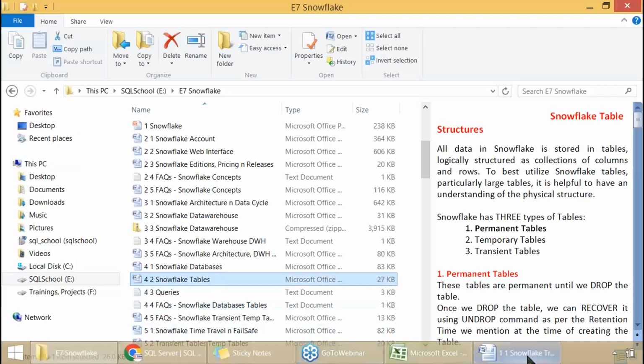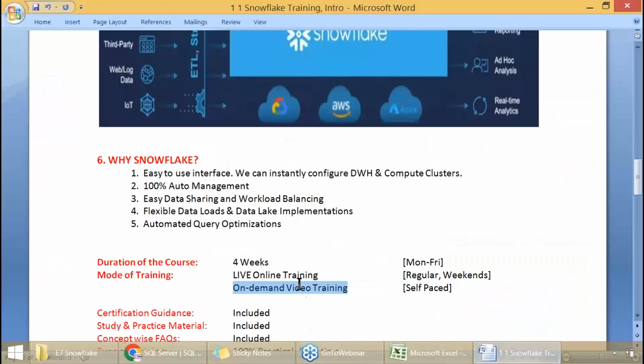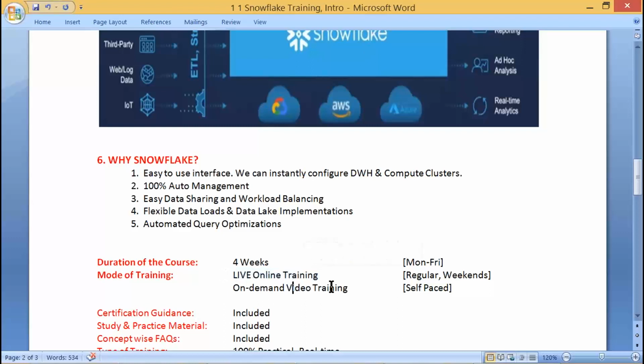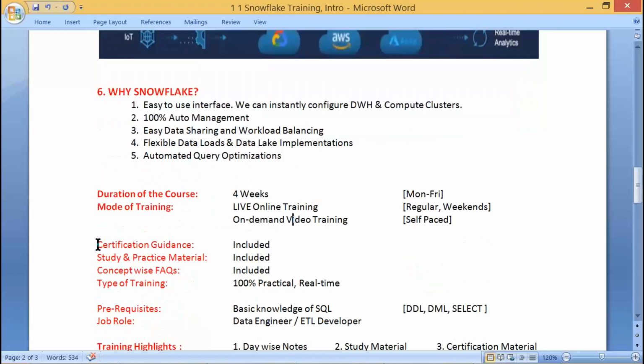50% of the FAQs will be scenario based. Either live or on demand video, the same content, same style of our classes. Certification guidance for Snowflake part of the course. Material part of the course including concept-wise FAQs and completely into practice mode. Prerequisites for this Snowflake classes: basic SQL, DML, DDL, select enough. We don't really do any programming here. We are into Snowflake engineers and Snowflake administration activities.